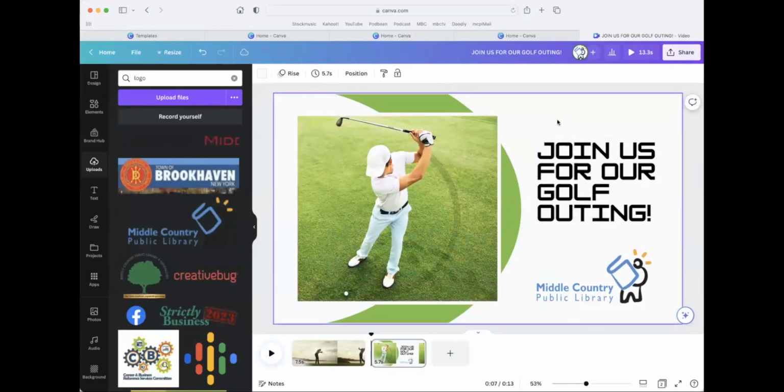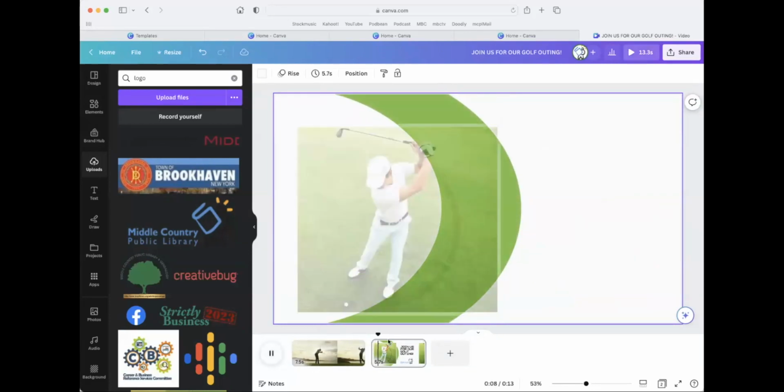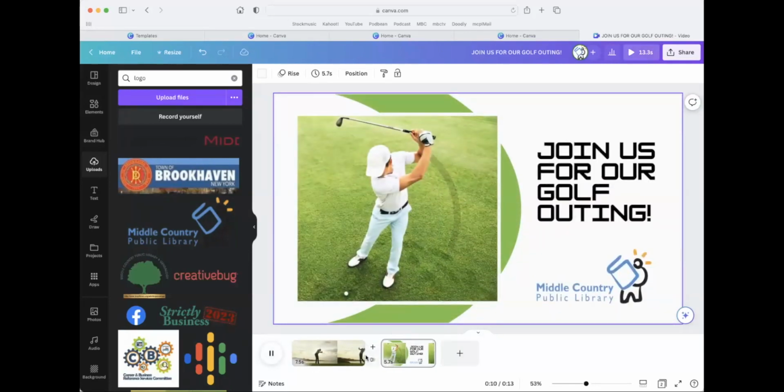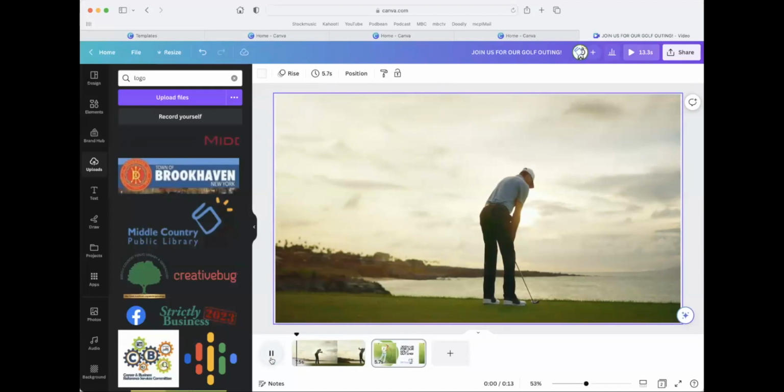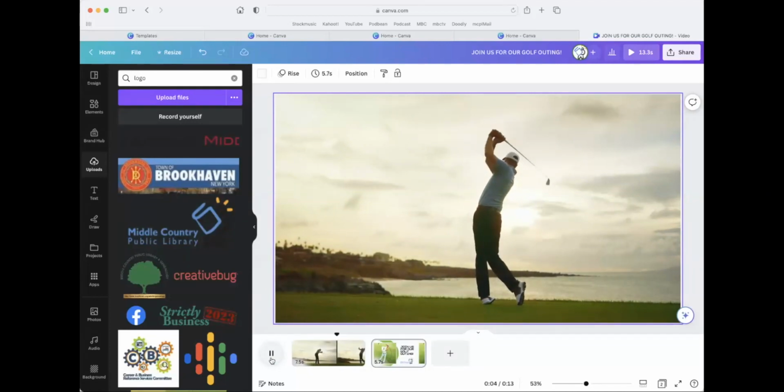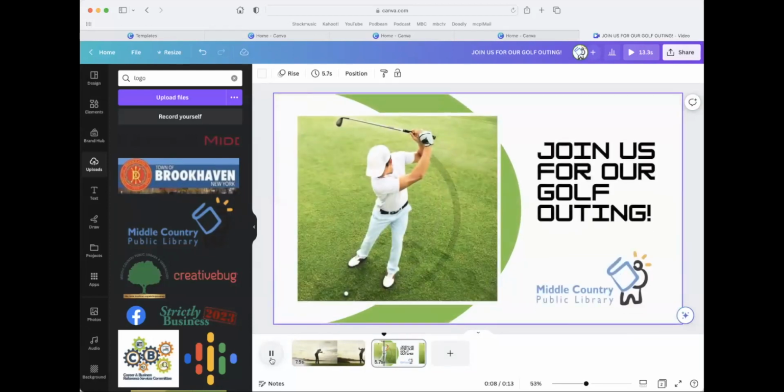So we'll start that up. You can see it does a nice little animation for us. We can actually start from the beginning. So this is what it would look like. And maybe we have, are you a golfer? Do you want to support the library? Well, have we got news for you? Join us for a golf outing. Da, da, da, da, da. You kind of get the idea here.